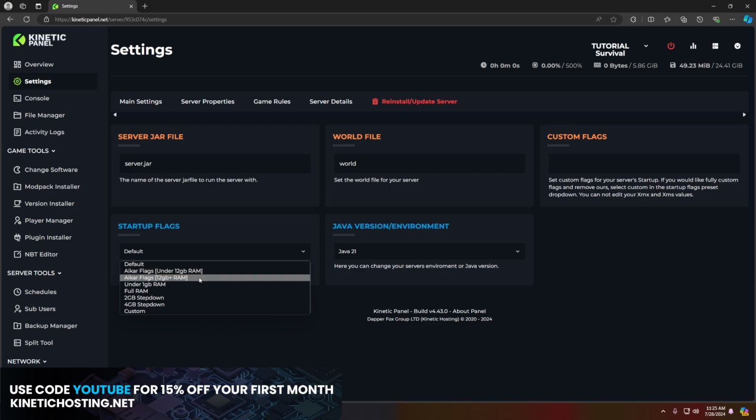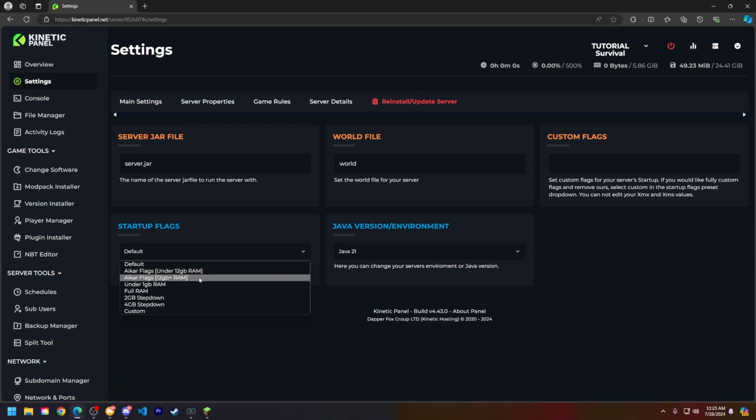Aikar flags 12 gigabyte plus RAM. This will help your server if it has more than 12 gigabytes of memory allocated to it. If you use this setting when your server has lower than 12 gigabytes of memory, you may receive out of memory crashing.